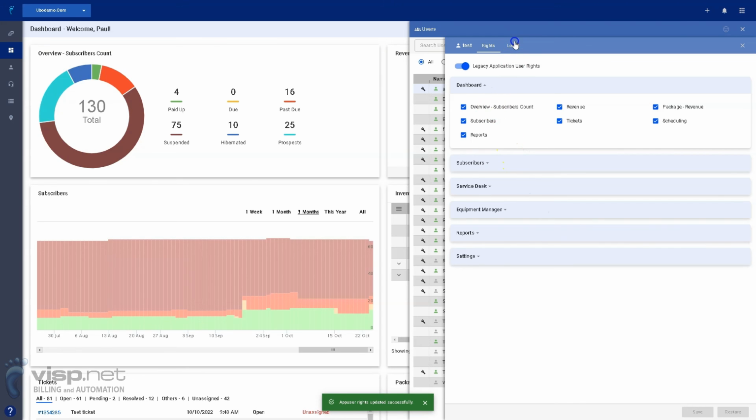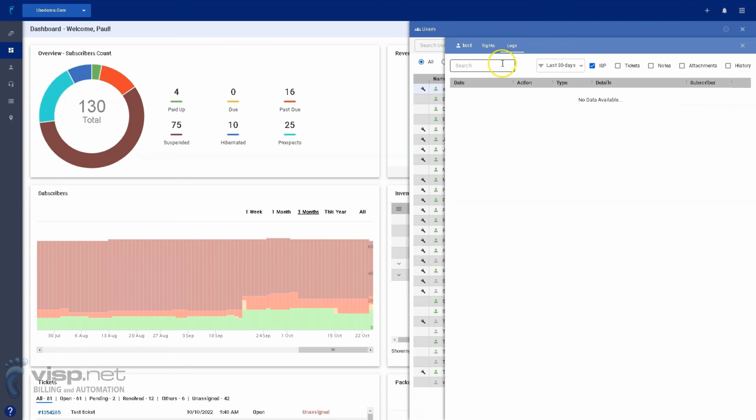In the Logs tab, you can filter and search historical data and high-level activities such as the changes to the application settings or features made by a specific user. When you're done reviewing the logs, close the panel.